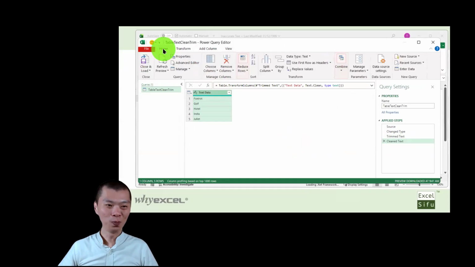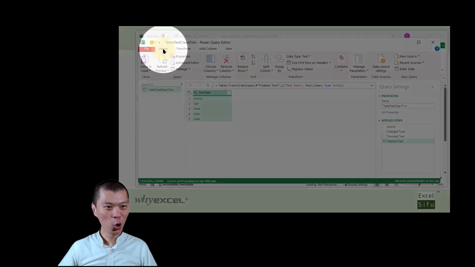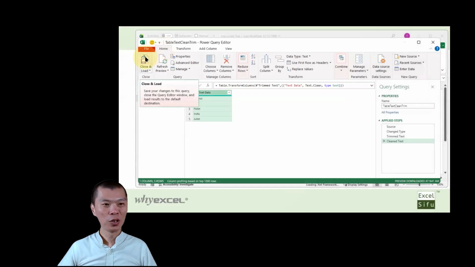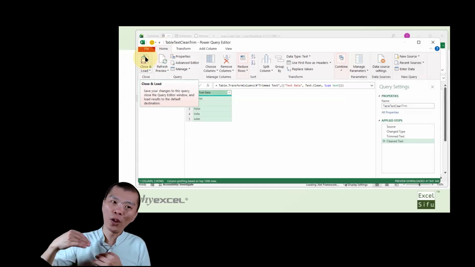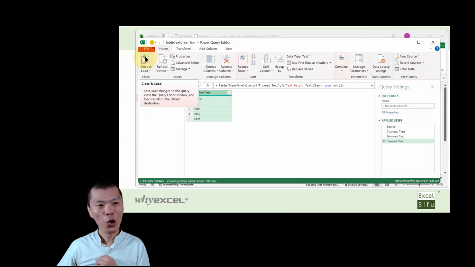We go to Home. Yep, we go to the top section, Home. The leftmost button, Close and Load. When you use your mouse to point, it has two parts, one on the upper half and one on the lower half. Since we want to quickly load the data back to Excel, we click on the upper half.